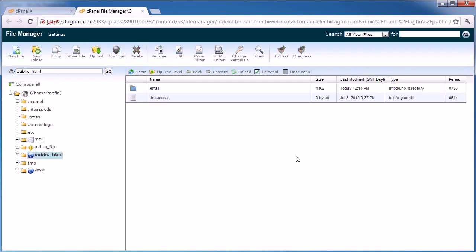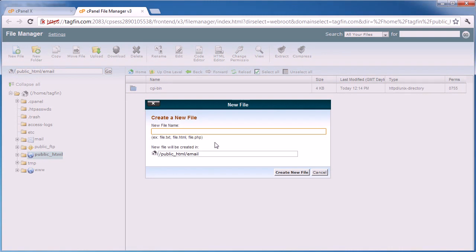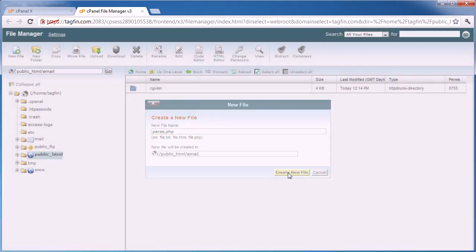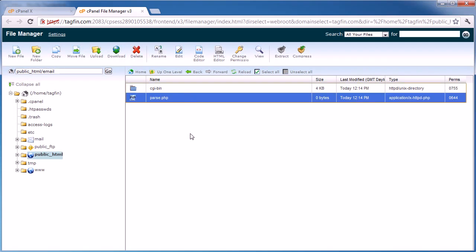We're going to be doing everything through this file manager. It's just going to make it a lot easier than FTP uploading anything. So we've now got this email folder that's been automatically created for us. Within here, we need to create a script that's going to allow the processing of this email that's sent to us. So let's hit new file, and we'll call this parse.php.